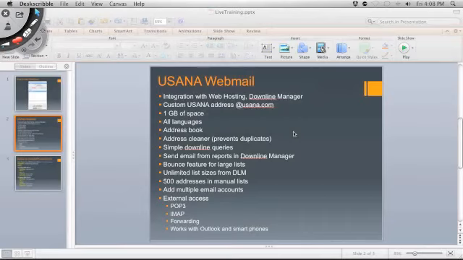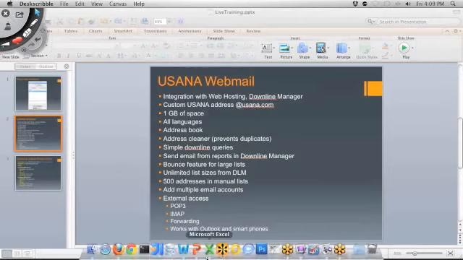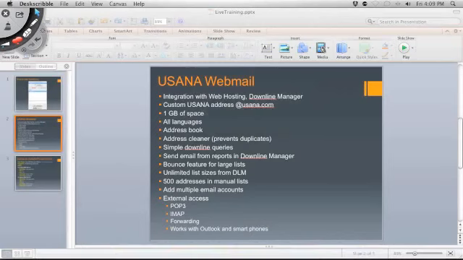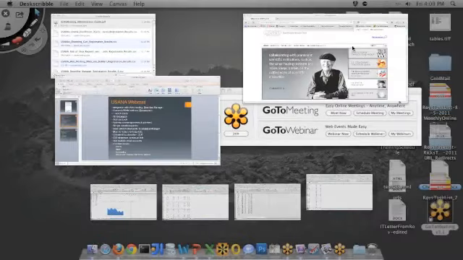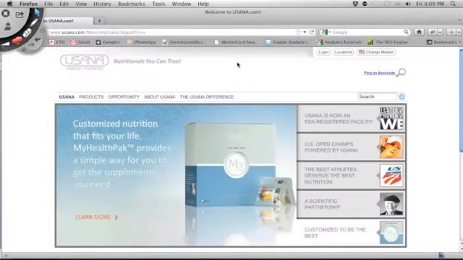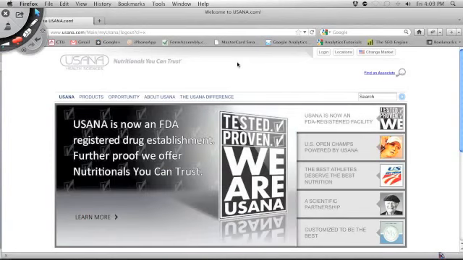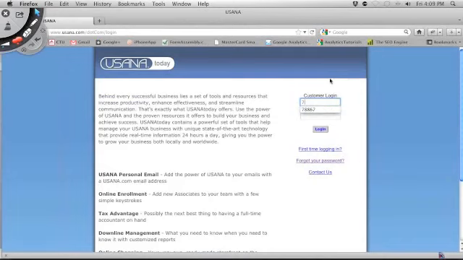So what I'm going to do now is just walk through each of these things in the actual system itself. So hold on one second while I switch screens. So you may recognize this. This is our USANA.com landing page. So what you're going to do is you're going to log in like normal. So I'll go ahead and log in here.